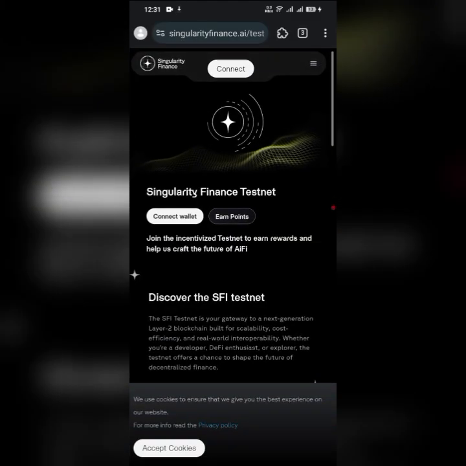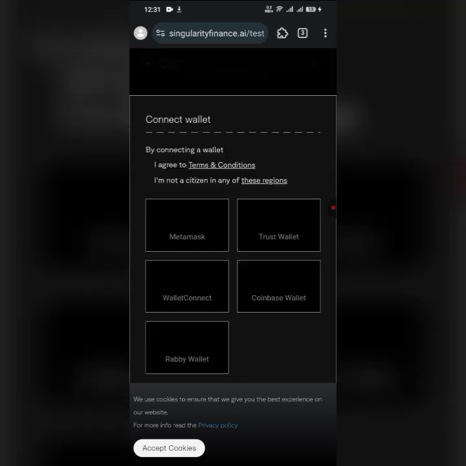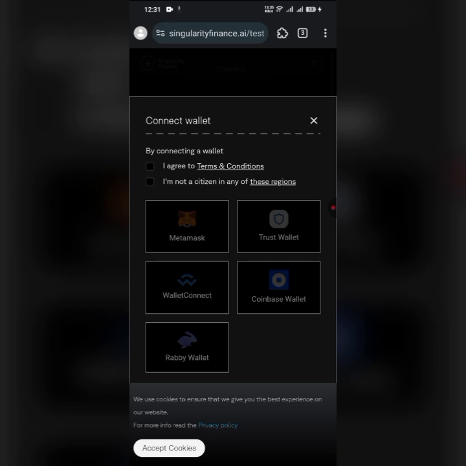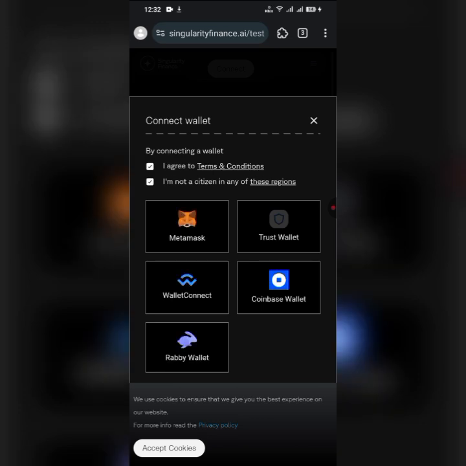Once you get to the Singularity Finance website, you click on connect, and then you can see we have terms and conditions and region. What I want you to take note of is that if you're in certain regions, let me just click on it so you can see, you may not be eligible for the airdrop even though you participated in the testnet. So make sure you go through that on your own time.